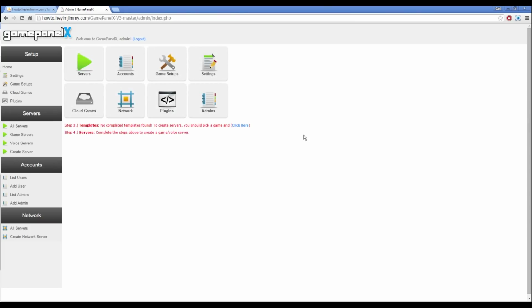And there you have it. You now have Game Panel X installed and configured. You can go ahead and start setting up some game server files and whatnot.